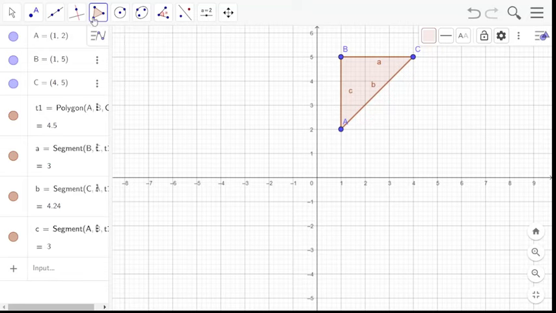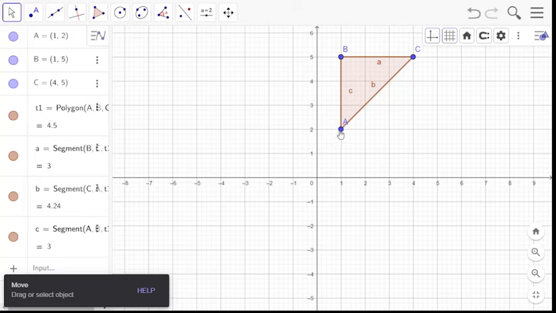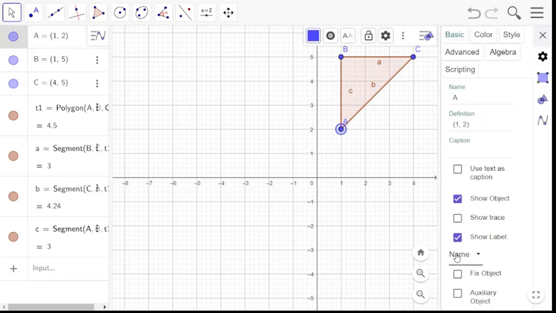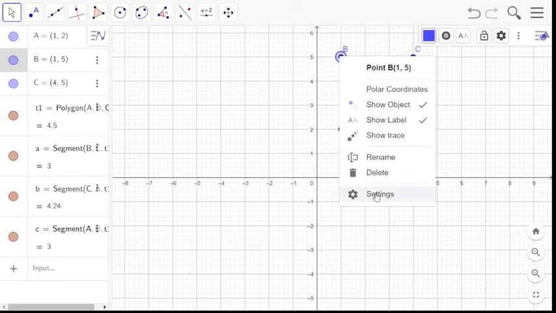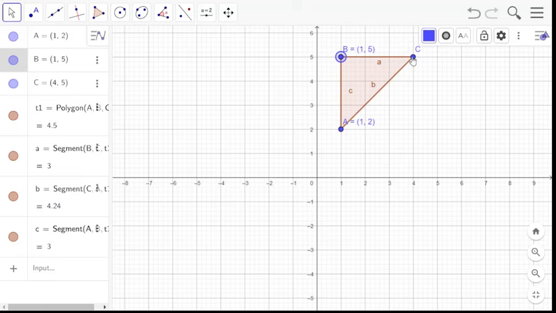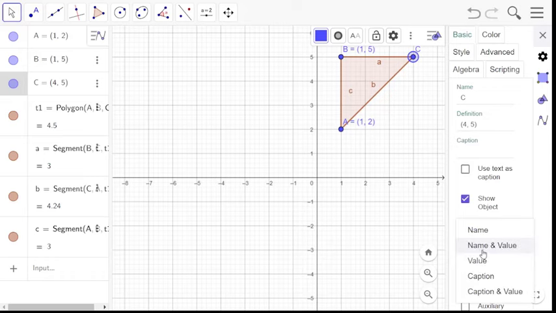So now let's set our mouse pointer to move. So we click on each point. Starting from A, we right click, go to settings, then we show the label as name and value. So you see that the coordinate is shown. We do the same for the rest of the points. So let's select B. We go to settings, then we change it to name and value. So that one is also shown. Go to C, go to settings, show name and value.